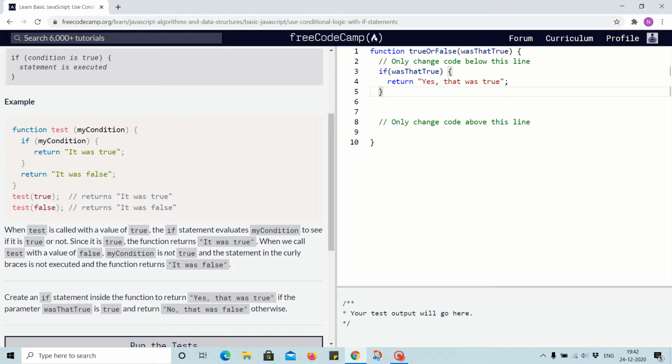And in the case wasThatTrue is false, then we just have to write return "No, that was false". We can see if the condition was true, then the value will be returned from here. If wasThatTrue was false, then this block of code will not be executed, and the next line will be responsible for returning the value.